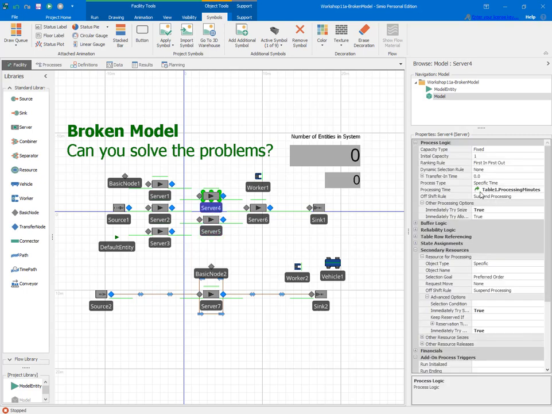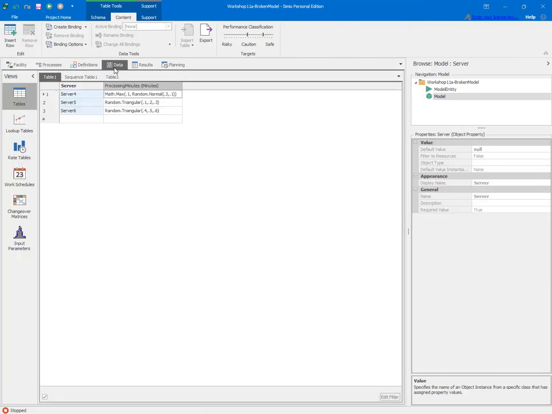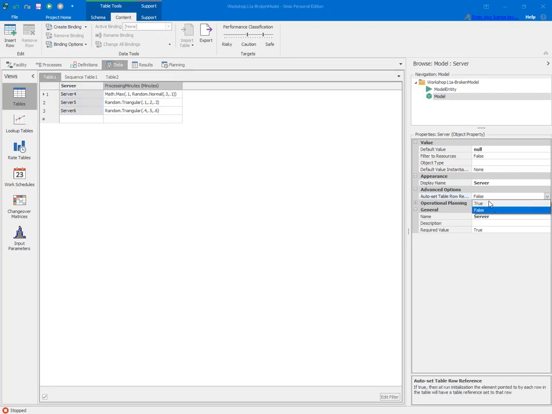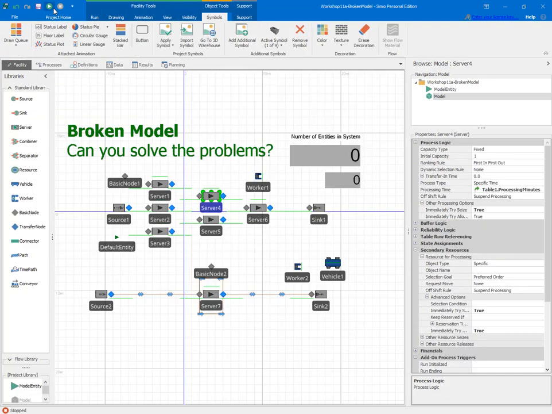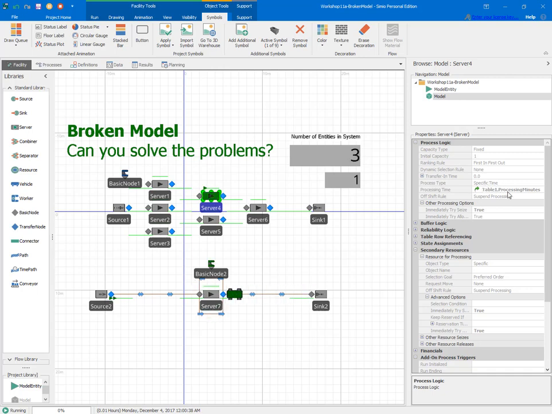And so when an entity comes and it's trying to look that up in the processing time table, it can't in fact find it. And so what was fixed in my sample model when I first started, which shouldn't have been, is this auto set table row reference, because we have the server objects defined here, and if we choose this to be true, then we auto set a table row reference for these objects. And so that's in fact what we see. So when we run, when the entity goes to server 4, it knows to look in row 1. When it goes to server 5, it knows to look in row 2. When it goes to server 6, it knows to look in row 3 of that table.